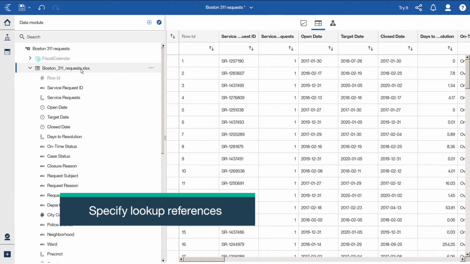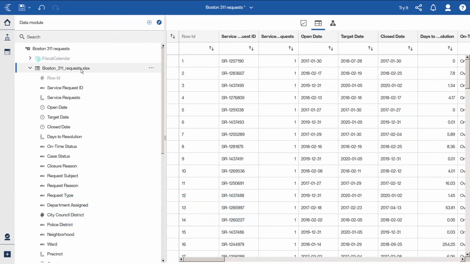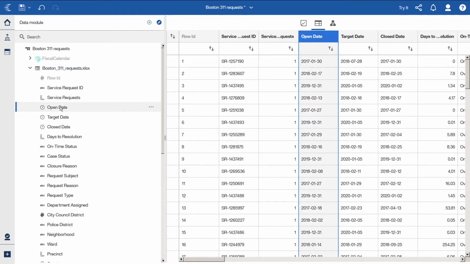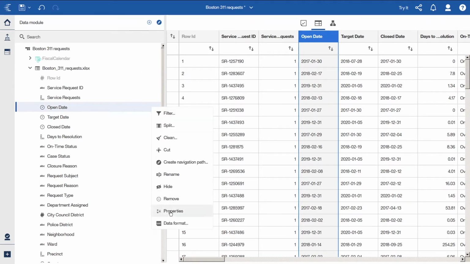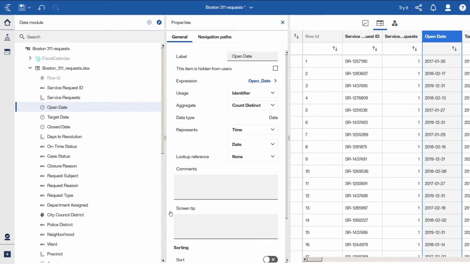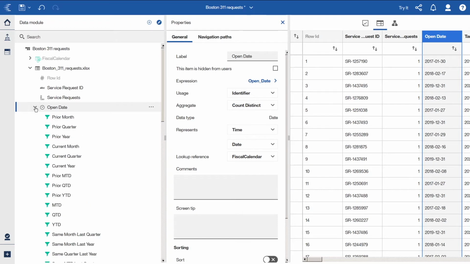Now we need to make some connections between the calendar and our data. First, we need to connect a date. The Boston 311 calls data has an open date. This is the date that the 311 call was first made. If we click the More icon for open date and select Properties, first we want to verify that the data type is set to date. Under the Lookup Reference property, select Fiscal Calendar. Now, all of the filters from the calendar are added to open date.